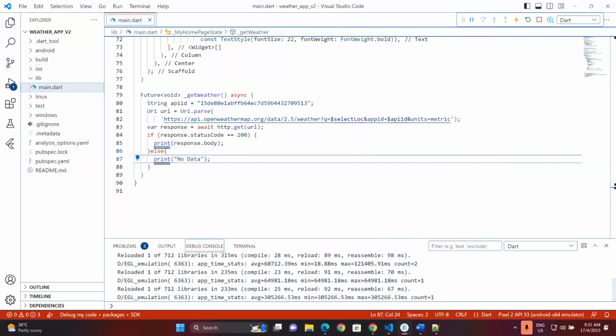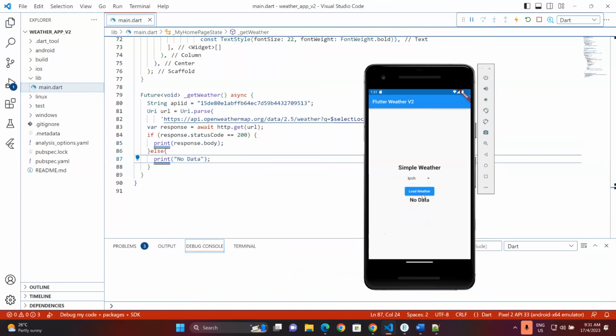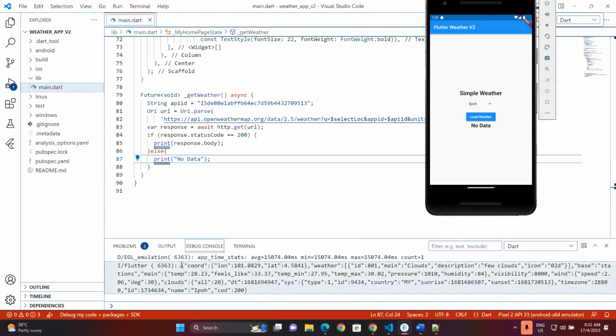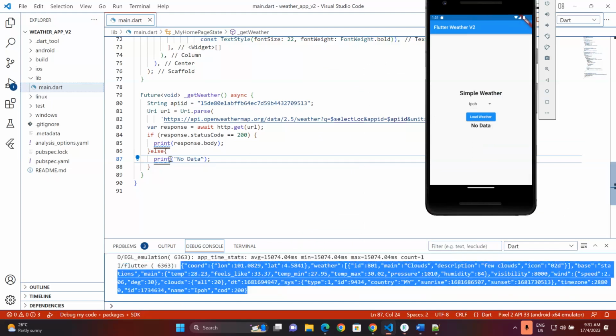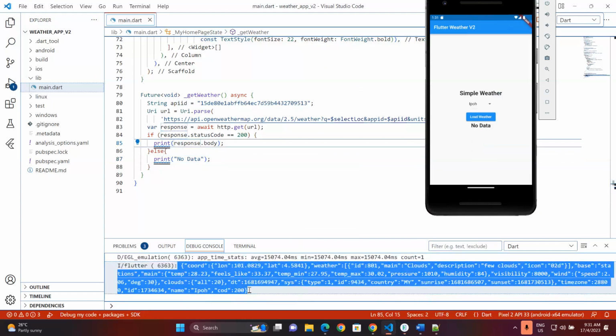So let me try again with the application. I'm going to clear this debug console, and let me just select EPO and then load weather. Right there, you go. You can see down there, this is basically the data that we print out, and this is the one being responded by the application. This is the data that we receive from our API.